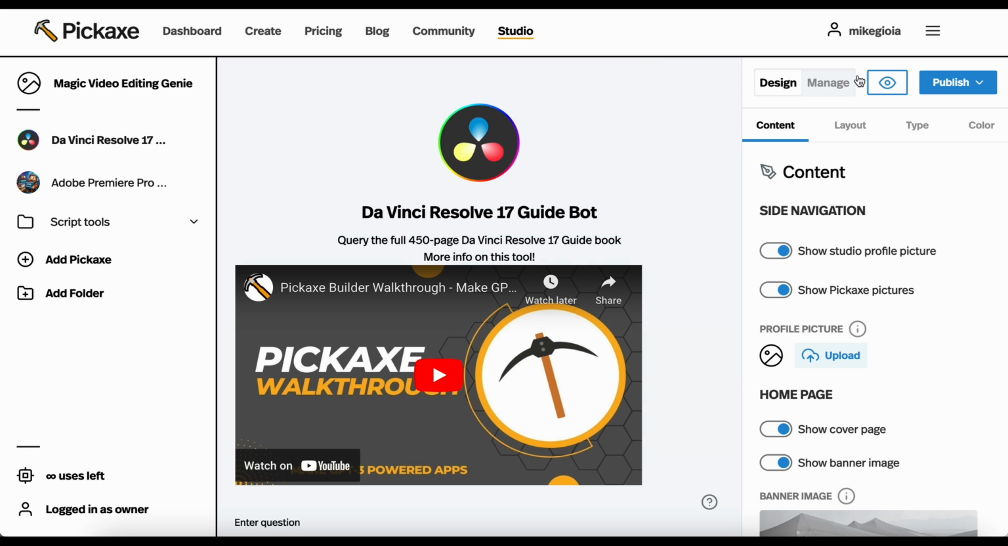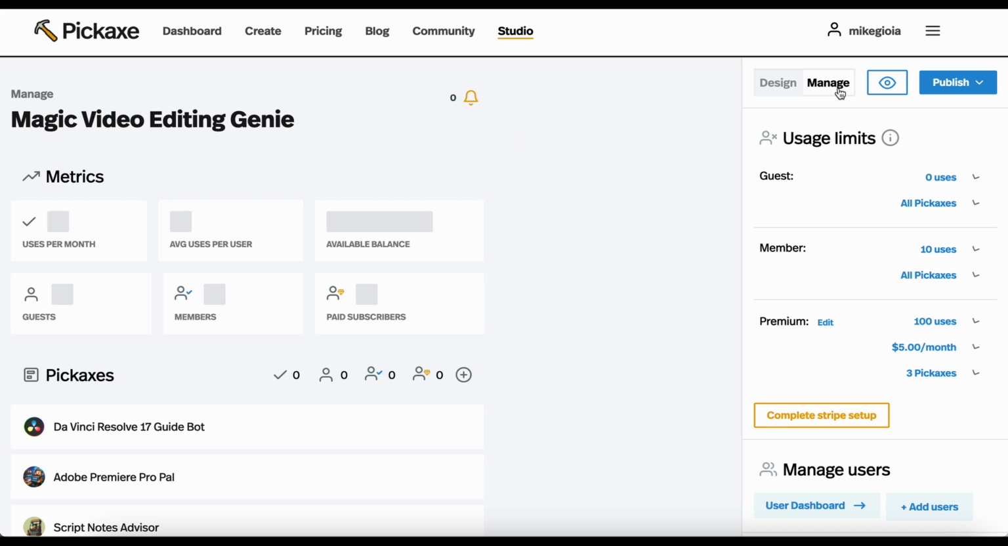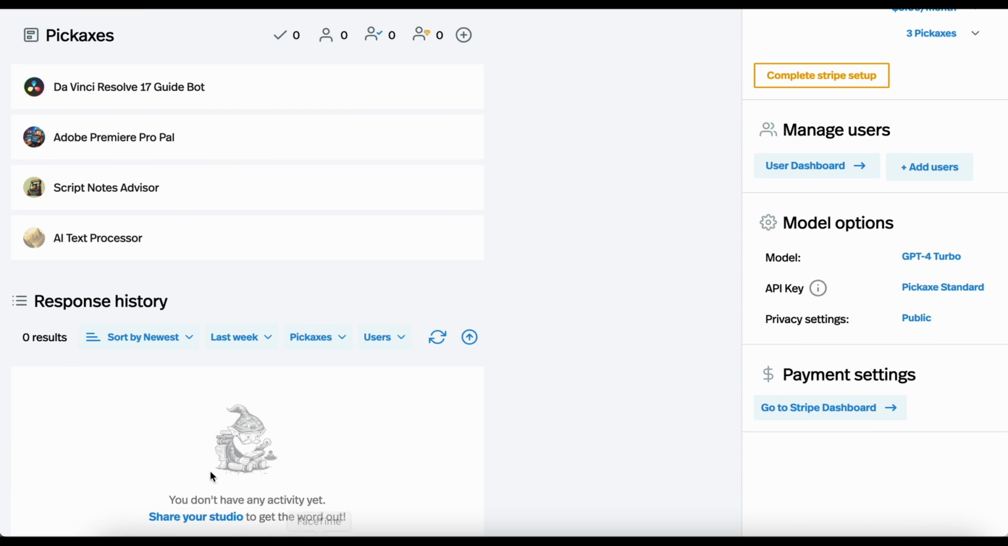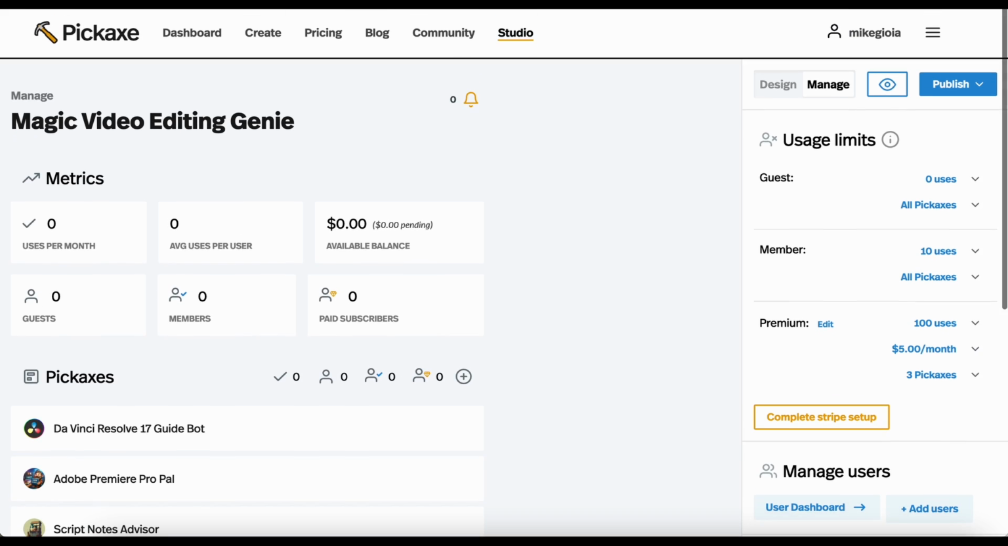But let's say that we liked all this. Let's go into the Manage tab. This is basically a place to redo or reset some of the limits you set in the beginning. As your metrics start to roll in, they all appear here. As people start to use it, you can see your responses here.